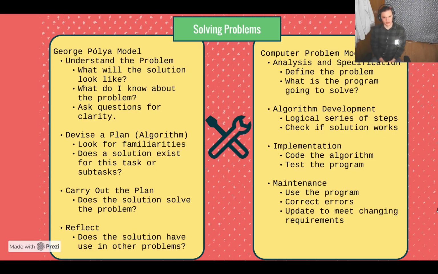The third step is to carry out the plan and see, does the solution that I came up with solve the problem? Did the algorithm do what I intended it to do? And lastly, you're going to reflect. Does the solution have use in other problems, right? So then the next time that you use this model, and when you're in the devise a plan stage, you can look for familiarities, look for similarities with this other problem, and implement that algorithm elsewhere. Most of the time when you're in computer science, in my experience, there's an algorithm out there, there's a function, there's some code that solves what you're doing, probably in less code, more concisely, less overhead, so that's always nice.